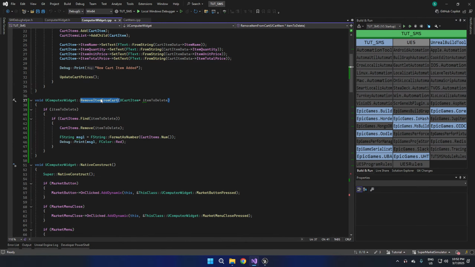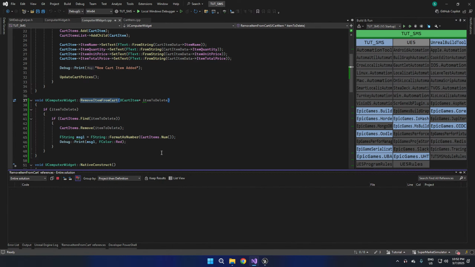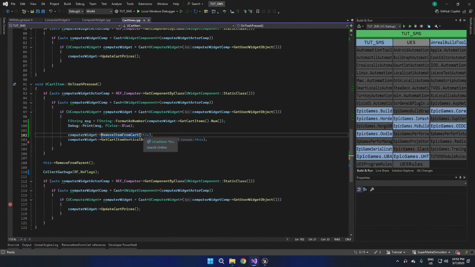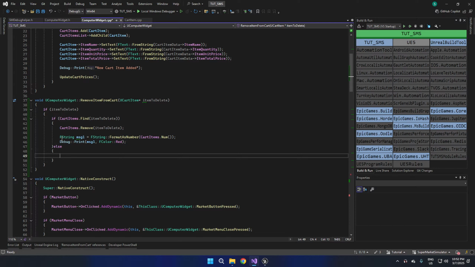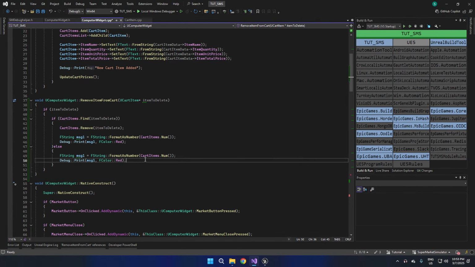Oops, that's the wrong button. Yeah, we are calling it properly here. Computer widget. Remove item from cart of this type, if that exists. Okay, let's check out whether that doesn't exist. What if that is the case for some reason? Item does not exist.